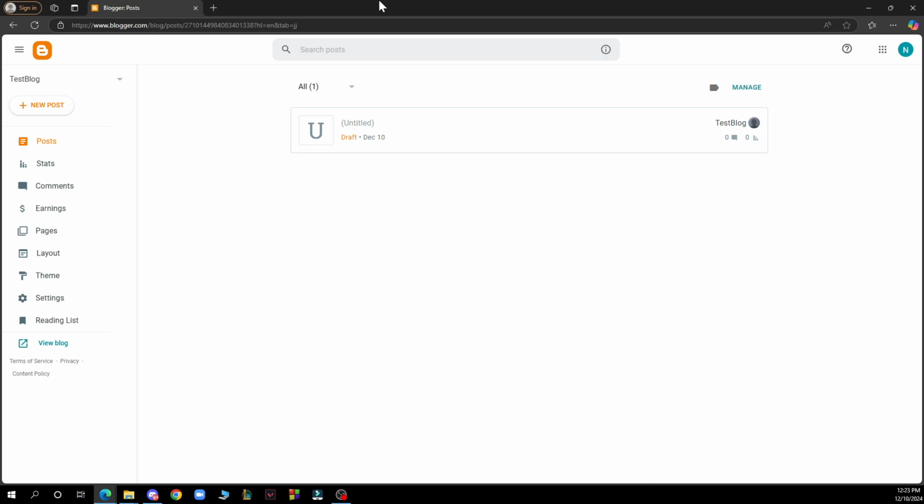But now let's see what we actually have in front of us here. On the left side of the screen, we have new post, stats, comments, earnings, pages, layout, theme, settings, and reading list. In the top right corner, you have your profile and everything about it.